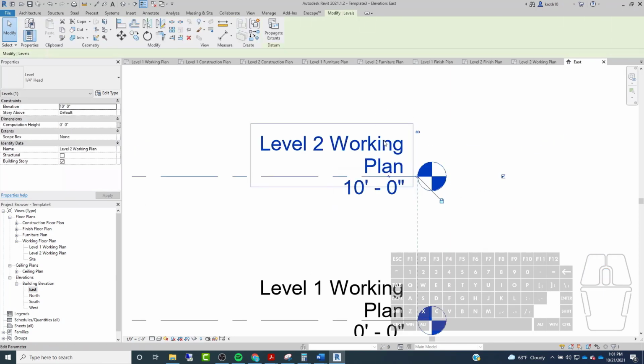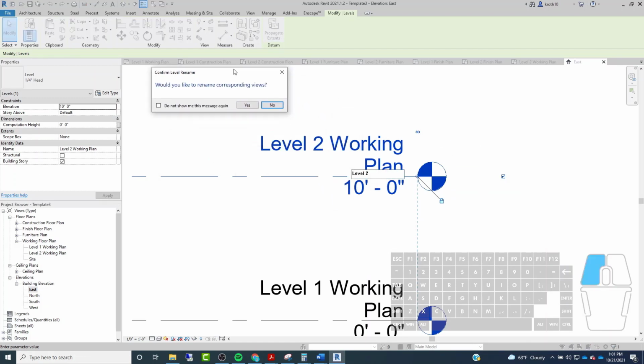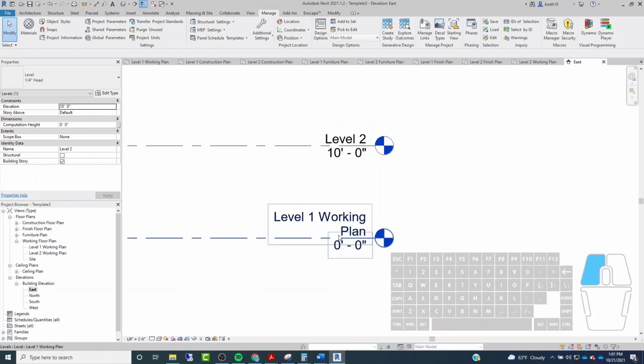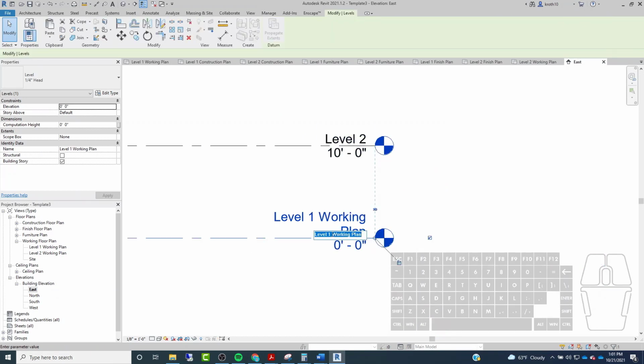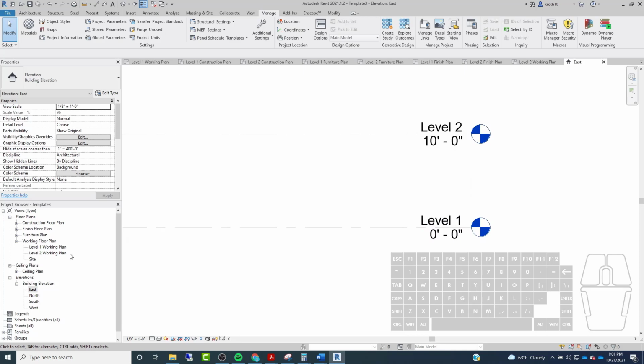And actually, let me see if I can rename this level. So I'm going to take the working plan off of this and see if it lets me just name that. No, I do not want to rename corresponding views, so I just want to delete out the working plan and then click no. And that's going to make that level 2, so that's good. And delete that. All right, so that's the way that we want that.